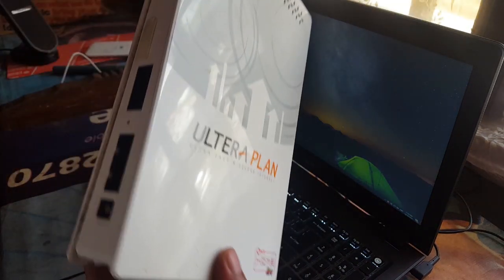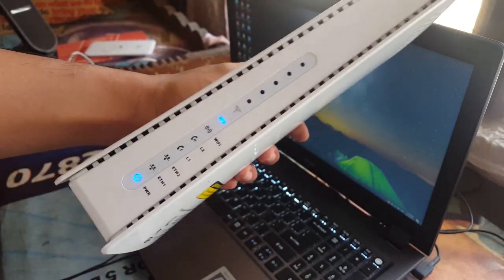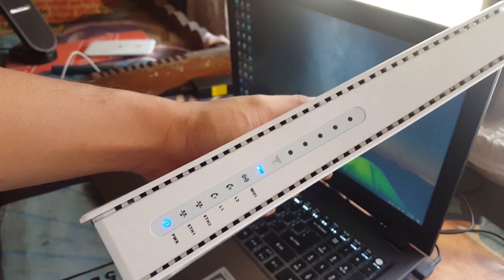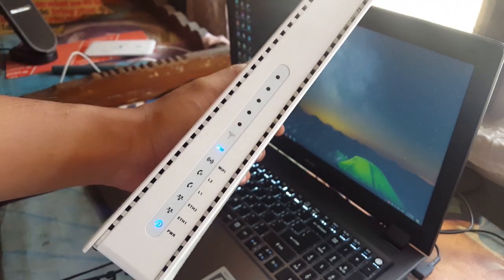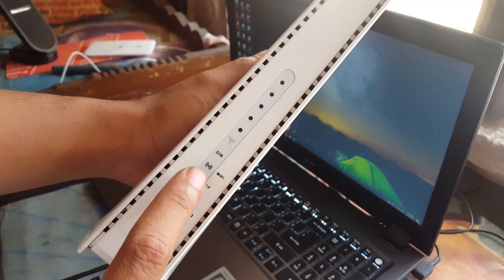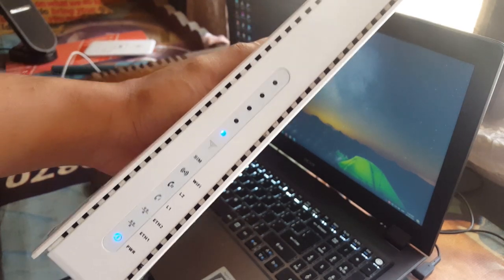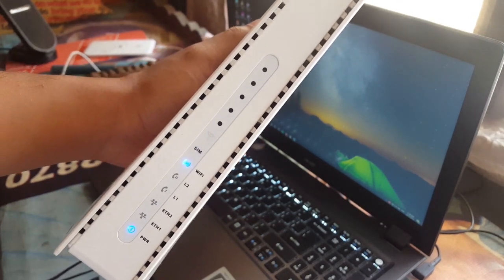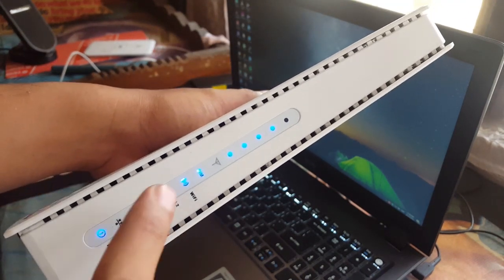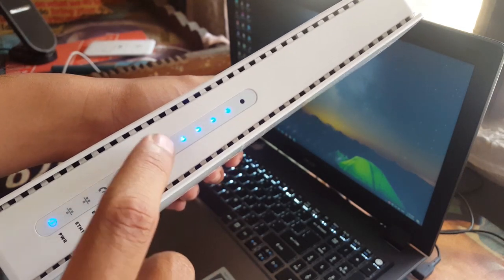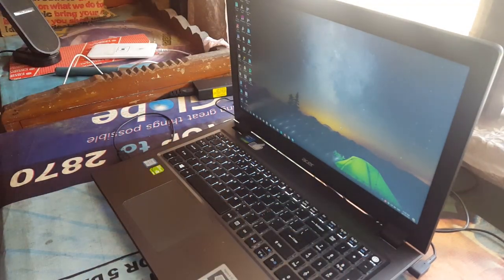Let's try to power it. There you go. Trying to get a connection. See this light blink. There you go, it's connected. So you might be thinking there's a signal. It's even strong. Let's see if it can connect to the internet.